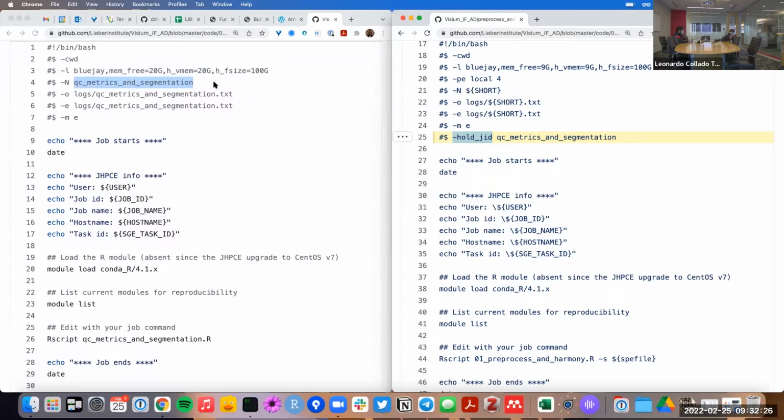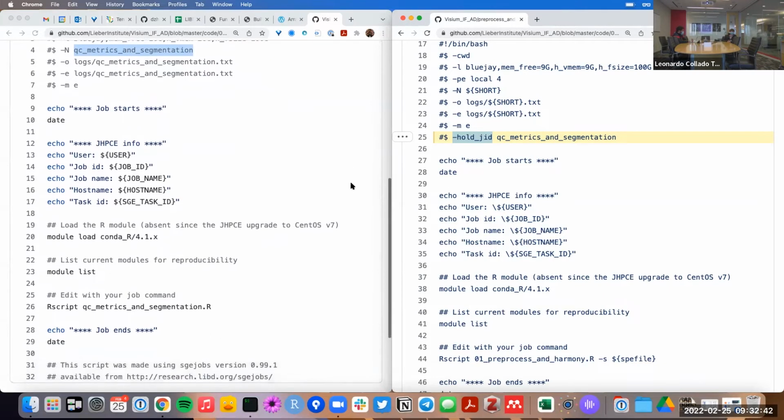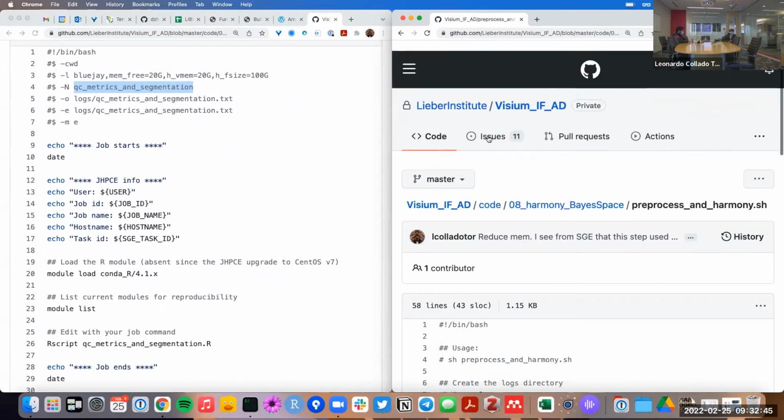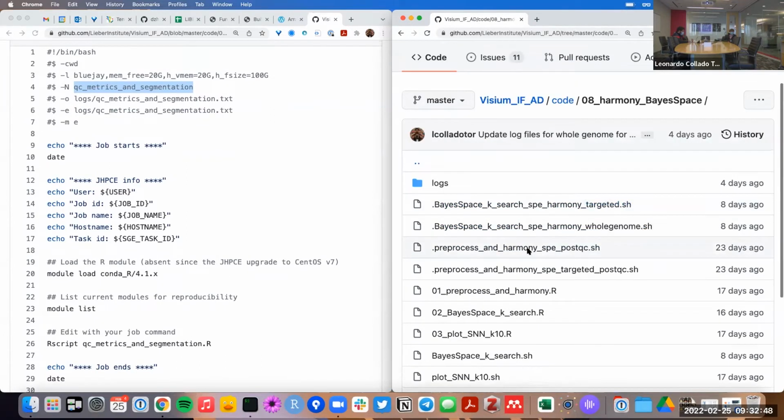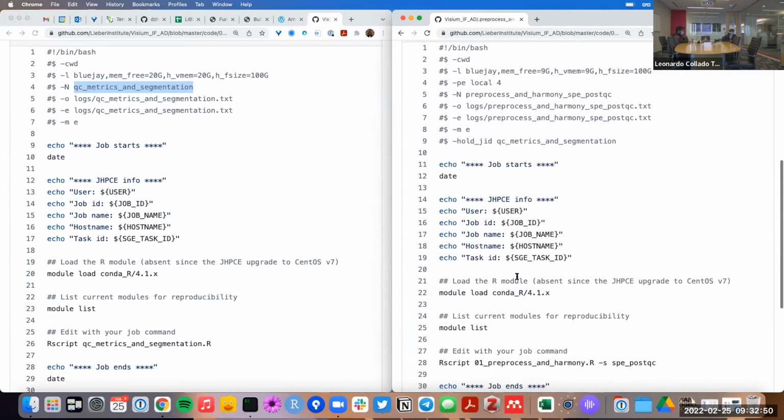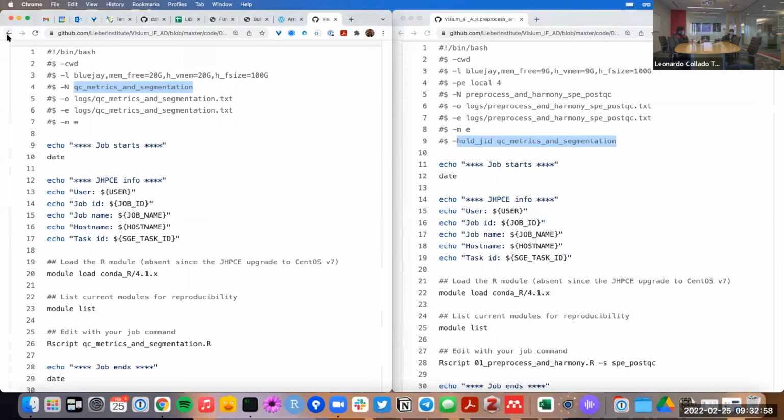Because maybe it's 5 p.m., I submitted the QC metrics and segmentation, and I know it's going to take like 5 hours to run. And then I don't want to have to log in to the computer at 10 p.m. to submit the job on the right, and have them run one after the other. Now, I should have shown you this one, right? So this is where we have that whole JID, QC metrics and segmentation. So that's how the whole JID option works.